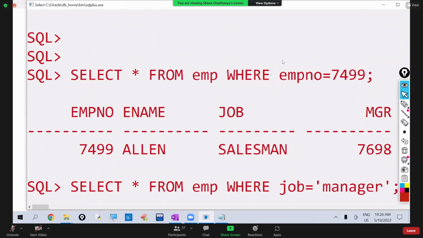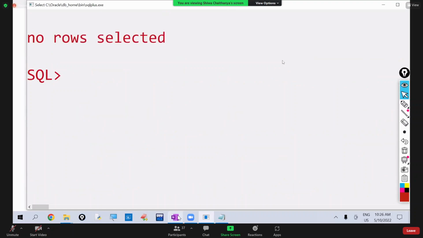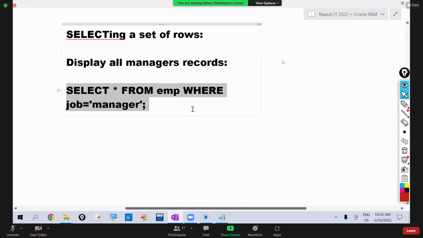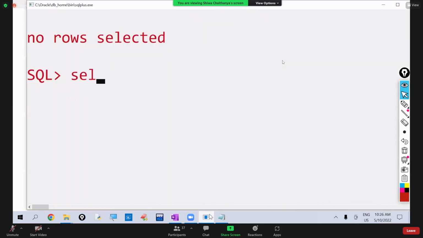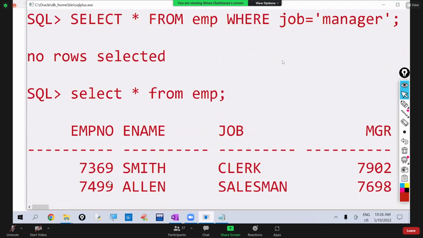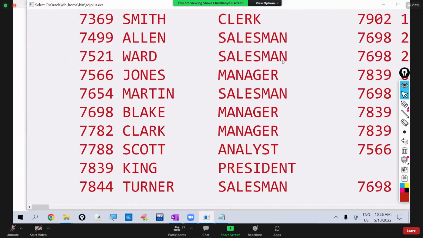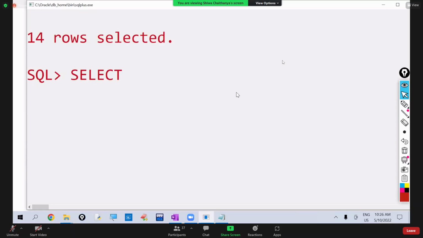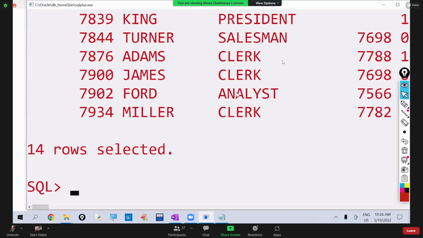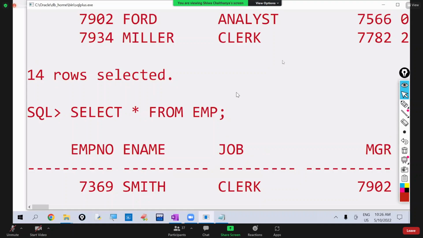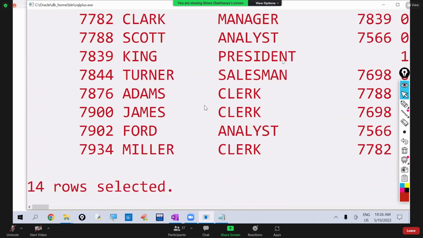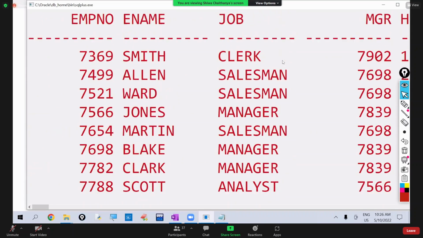Why, sir? Listen carefully. For string comparison, it is case sensitive. SQL is not case sensitive. For example, I write select in small letters, it retrieves the data. The same query in capital letters, then also it retrieves the data. So with this, you can understand that SQL is not a case sensitive language. But in case of string comparison, it is case sensitive.